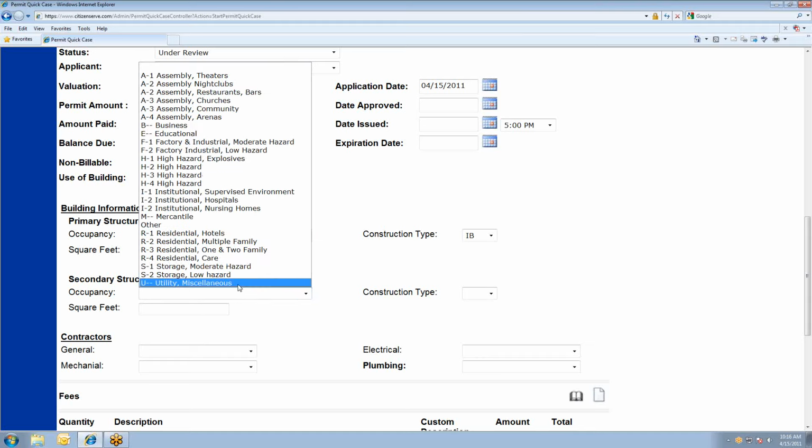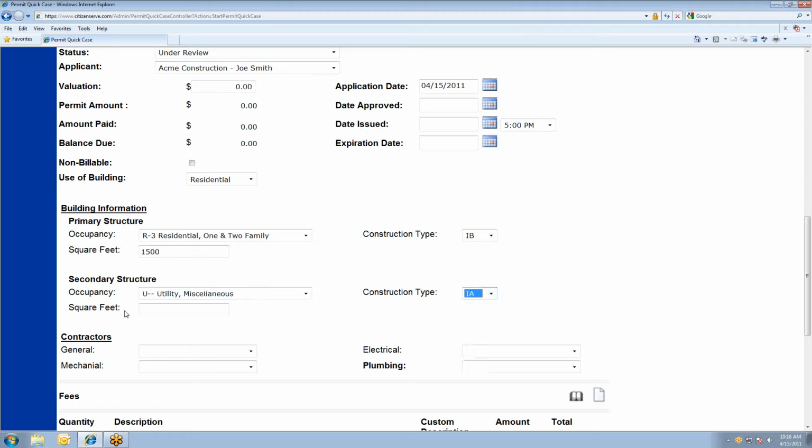And let's say that this building also had a garage, so we want to add the garage as well. And we'll say it's 500 square feet. And if we wanted to add additional contractors, we could. If we wanted to say that Acme is doing everything, we could do that as well. So I've got all my basic information in.